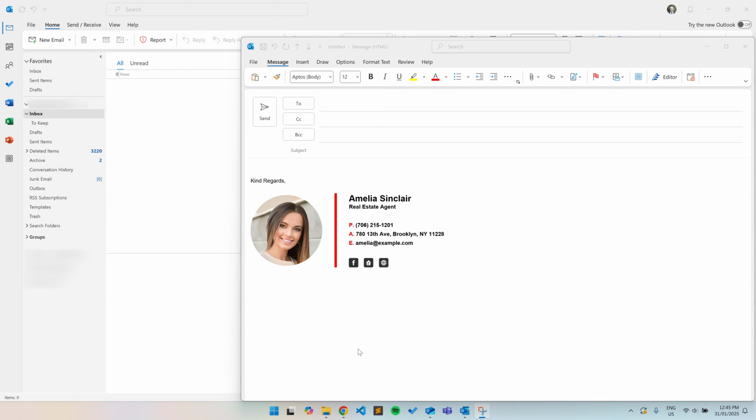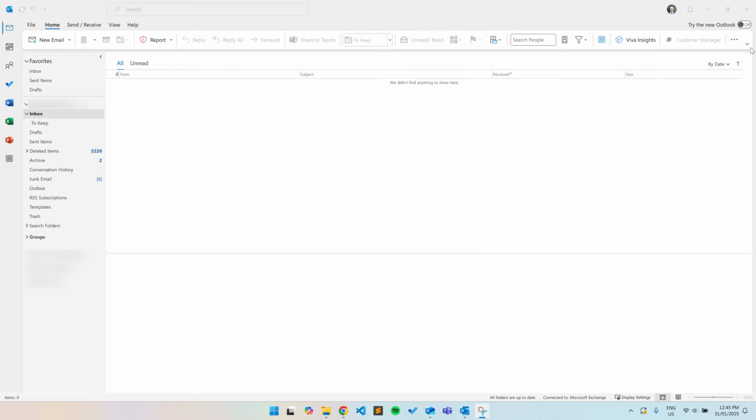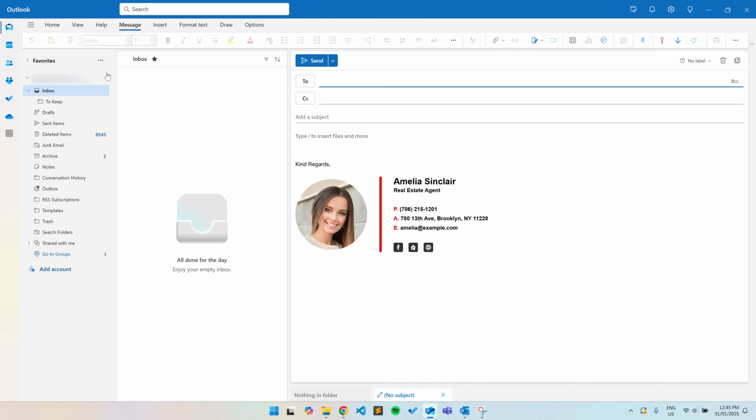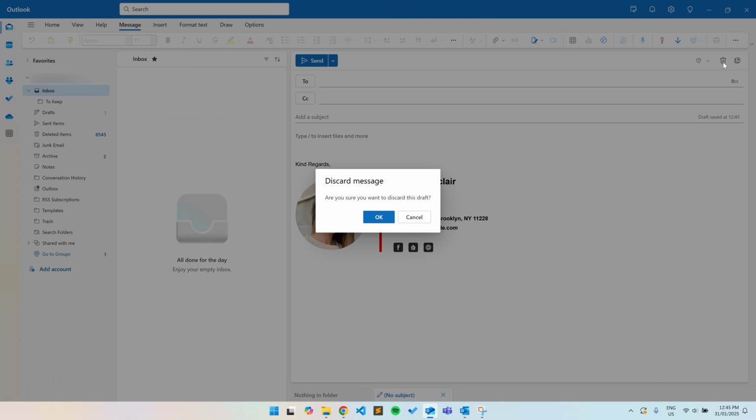Today I'll show you how to create a professional HTML email signature for Outlook, which is completely free. Whether you're using the classic Outlook or the latest new Outlook, this signature will work seamlessly across all platforms, including Windows, Mac, Outlook on the web, and even the Outlook mobile app.